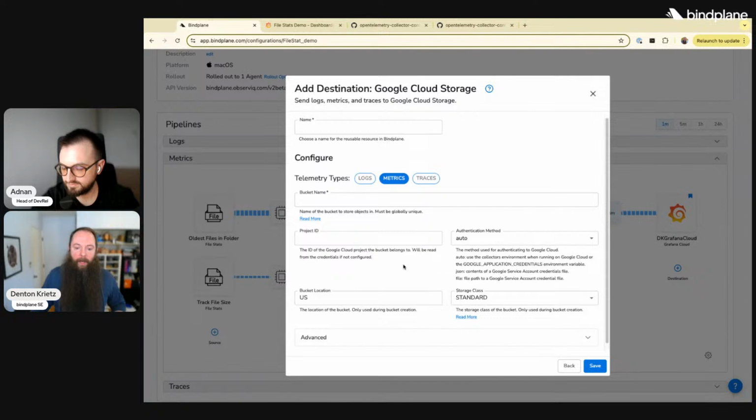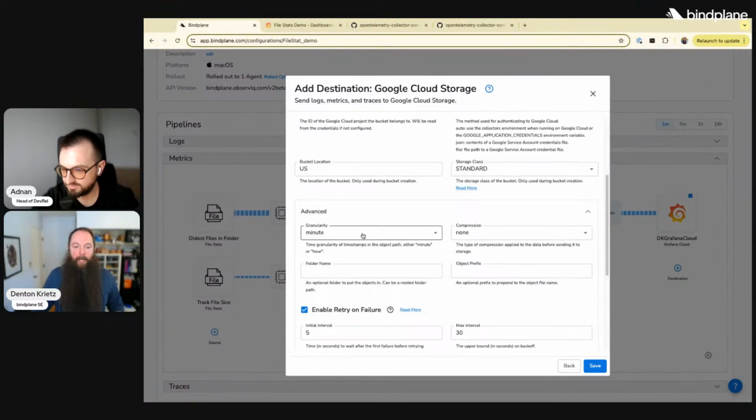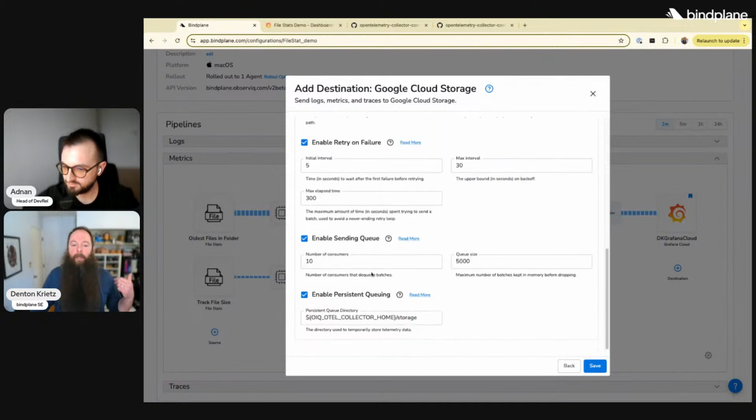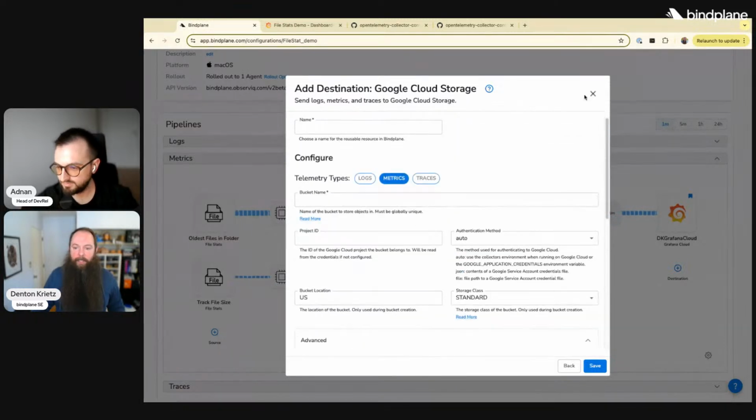And all the fields should be exactly what you would expect: bucket name, project ID, authentication, and then information about how granular you want to save that data, folder prefixes and so forth, and then all your standard exporter destination functionality, retry on failure, queuing the data, persistent queue if there are any issues sending the data. So really excited that we added this, and I think people are going to get a lot of use out of it.